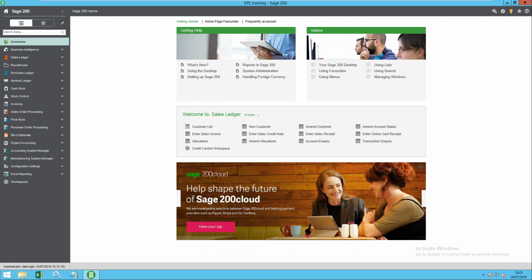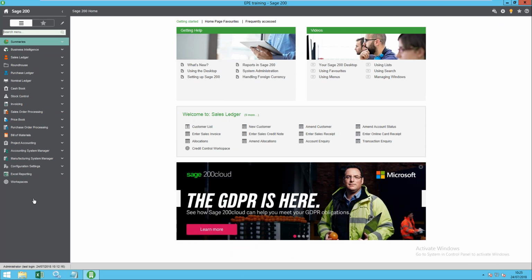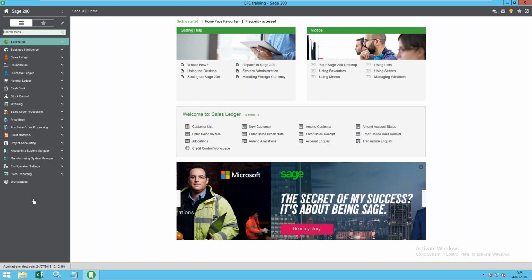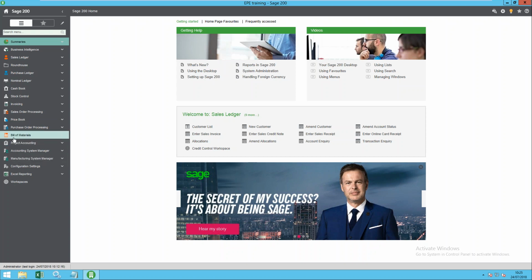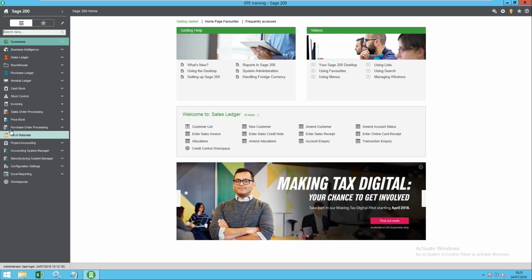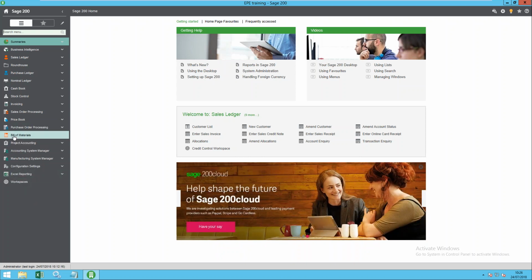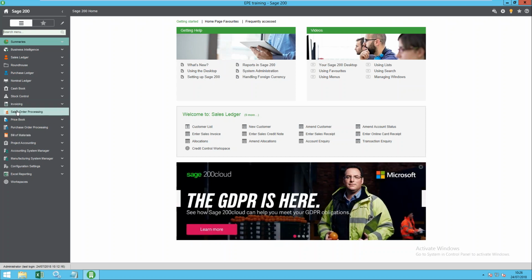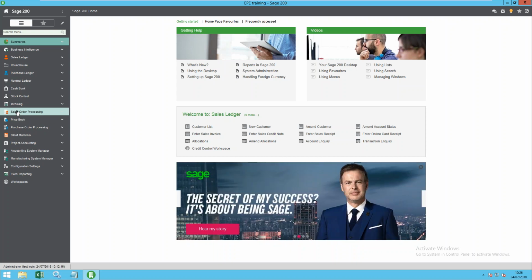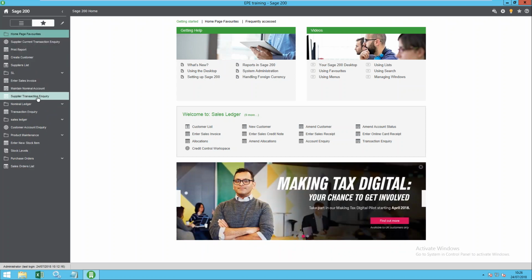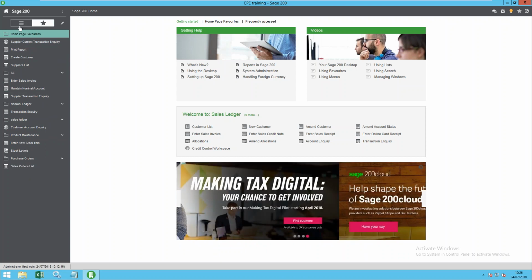On the left-hand side, this icon here is for your full menu. Now, when we implement Sage for you, quite a lot of the menu options won't be there for you. Things like bill of materials and project accounting are not relevant for you. They're additional modules that you don't have, so you won't see those. The reason you're seeing them now is because this is on my virtual machine where I've got everything licensed. So this is the full menu and this is the favorites menu. I'll show you how you can create favorites and structure that in a short while.